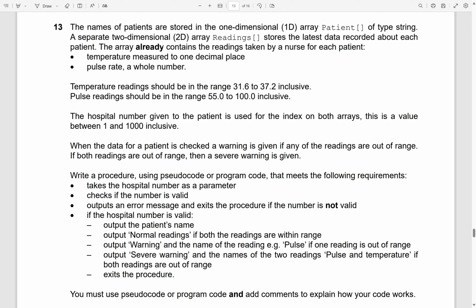Okay, there's also a separate two-dimensional array called readings, and this stores the latest data recorded about each patient. The array already contains the readings taken by a nurse for each patient, and this data is temperature measured to one decimal place, and pulse rate, which will be a whole number.